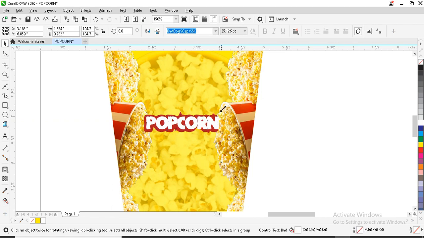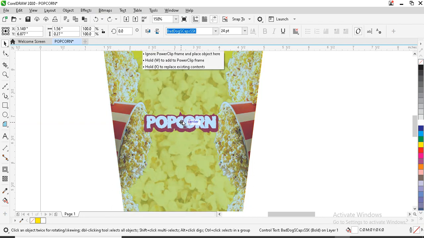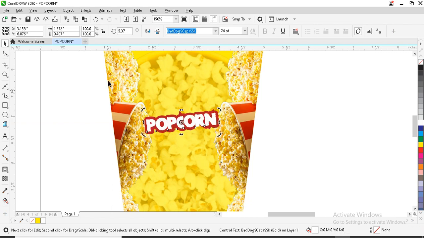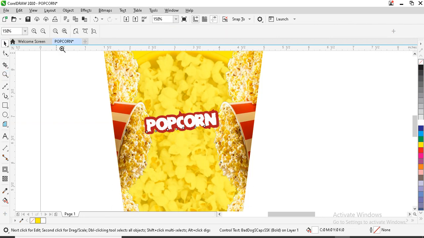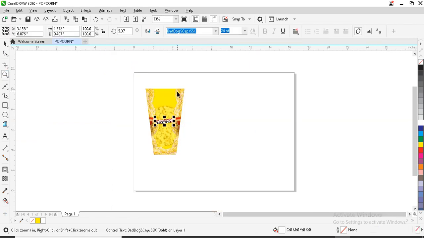So let me increase the size of this and rotate this. No, I think I'm getting this wrong. Let me just leave it this way since it's affecting me. Okay, so the next thing I want to do is I want to duplicate this can.